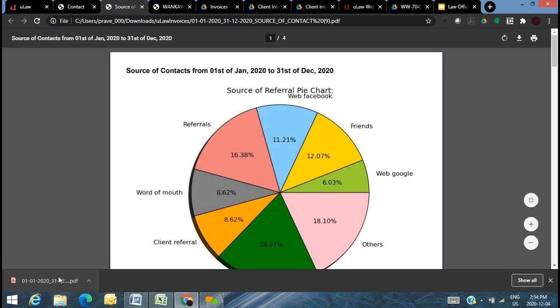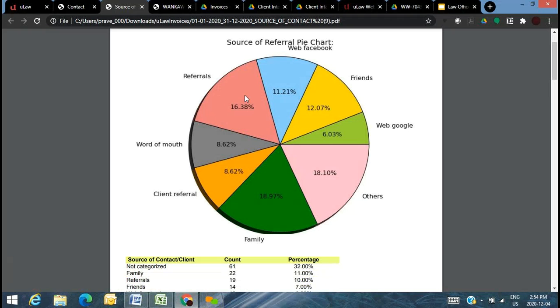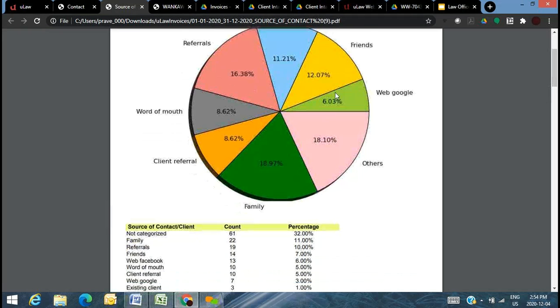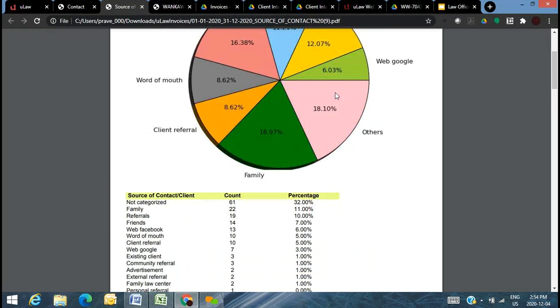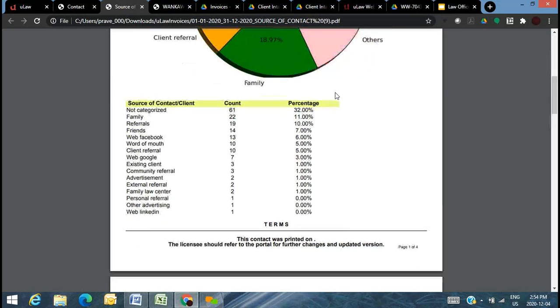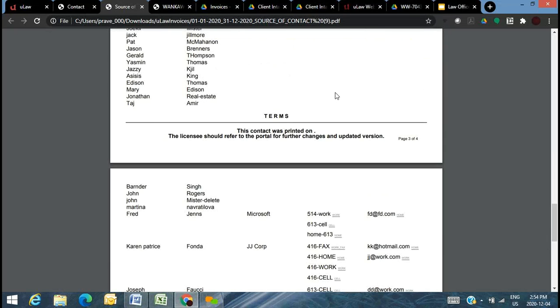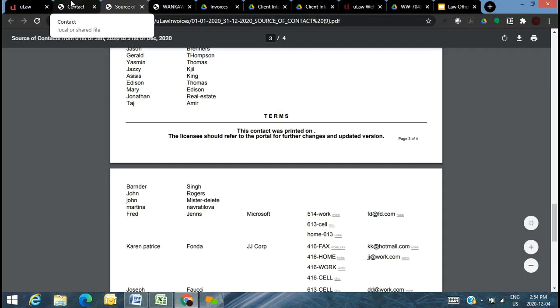So you take that document, and here is the source of contact, which clearly states, alrighty, over this year, and if this was true, about 19% of the clients came through family referral. Another 17 came through other referrals. About 18% came from others. 12% came from friends. So this gives you a good pie chart of the various categories through which you've got your clients. Okay? And for those who have not been categorized, maybe you didn't have that information then, you have that information to act upon later as well.